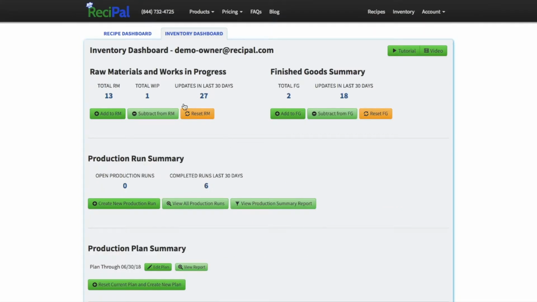Getting back to the dashboard, the first two things here are your raw materials and your finished goods summaries. It'll tell you how many items you have in your raw materials and works in progress. Those are just your sub recipes essentially. How many updates you've had in the last 30 days, and same thing with finished goods. And again, your raw materials are the ingredients that go into your recipes, and finished goods are the recipes themselves, the products that you're selling.